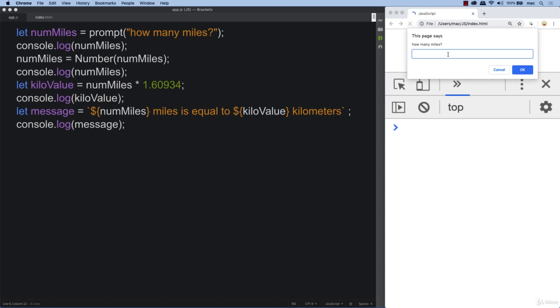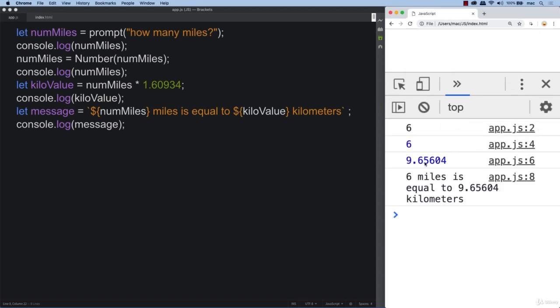So refresh, asking how many miles. We're going to take 6, and we're going to see that 6 miles is equal to 9.656 kilometers.